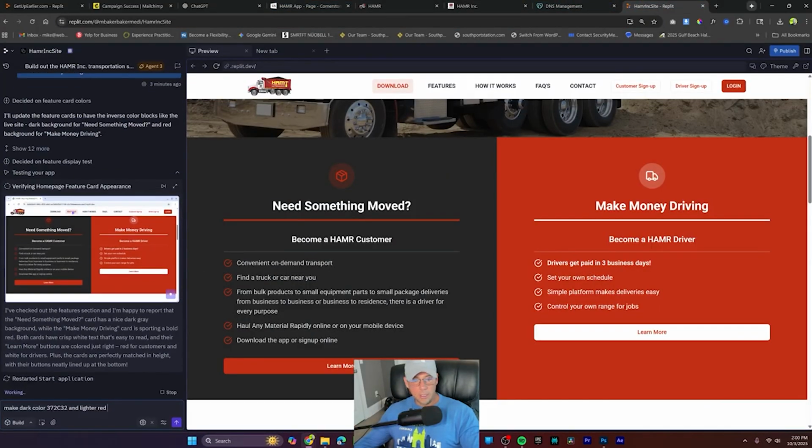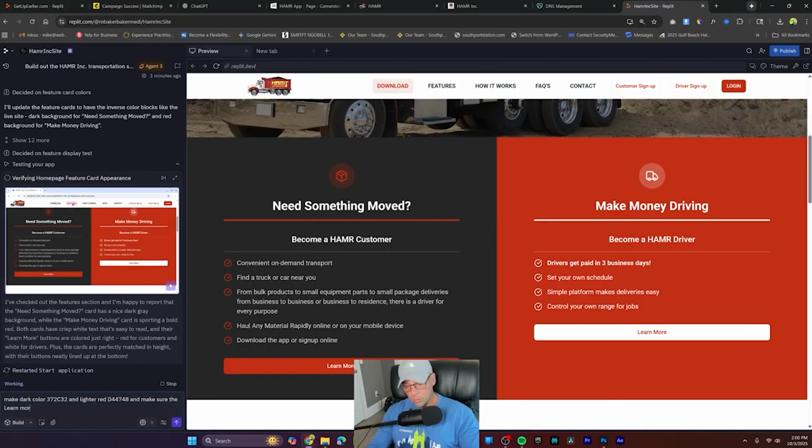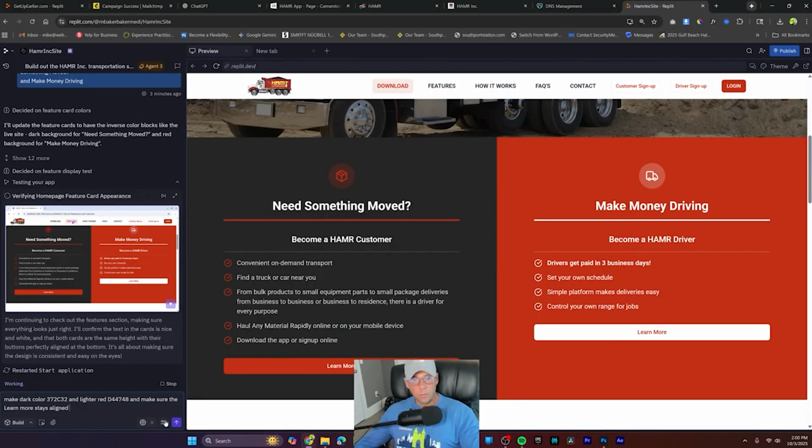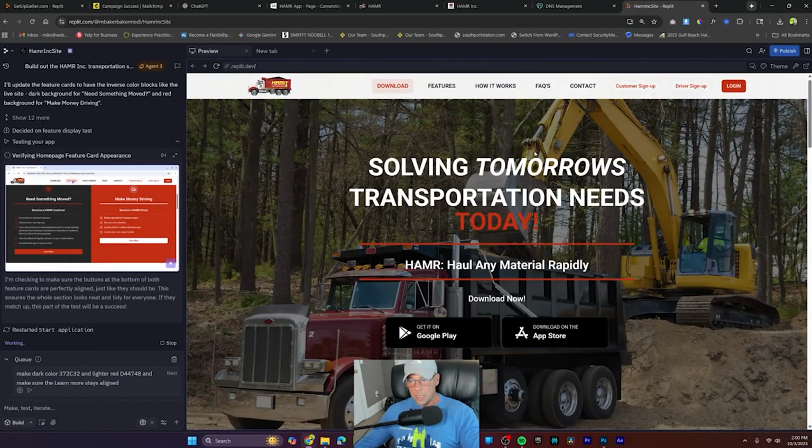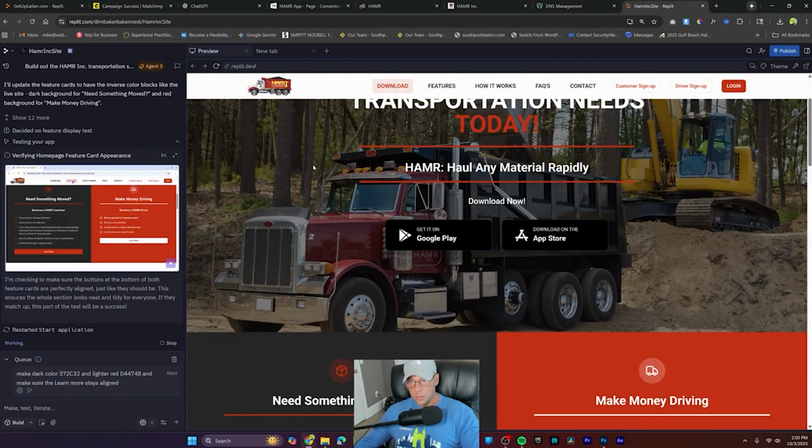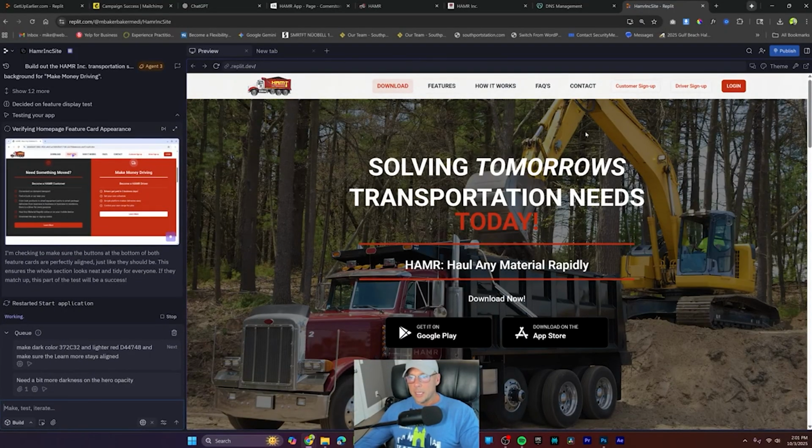So when rebuilding stuff like this, make sure the learn more stays aligned and remove. All right, well, that's it for now. Cool. I need a little more darkness on this opacity. I also want to point something out, like this header and how quickly that just was resolved. That's a wild thing, man.